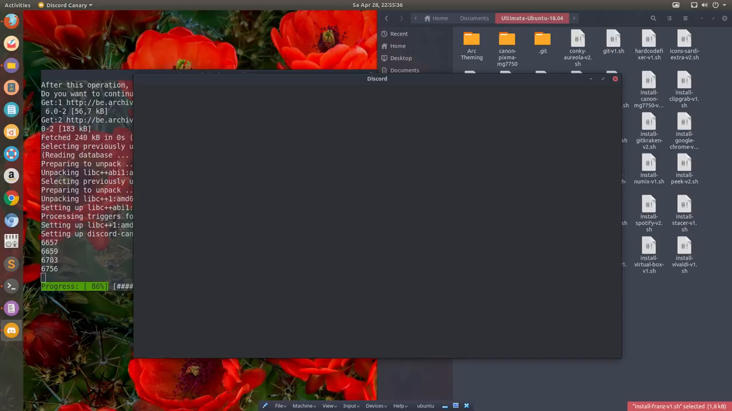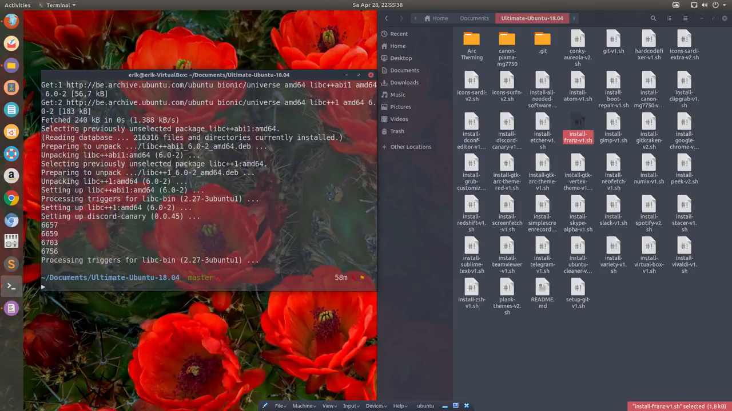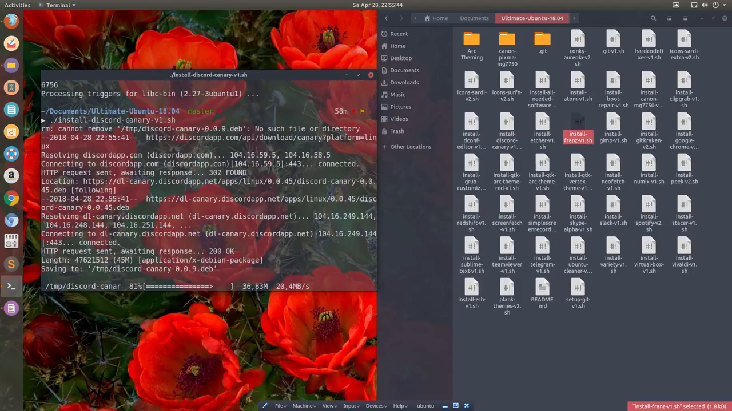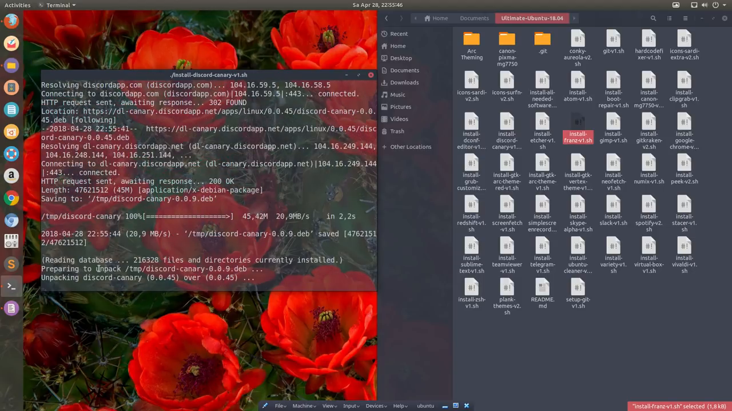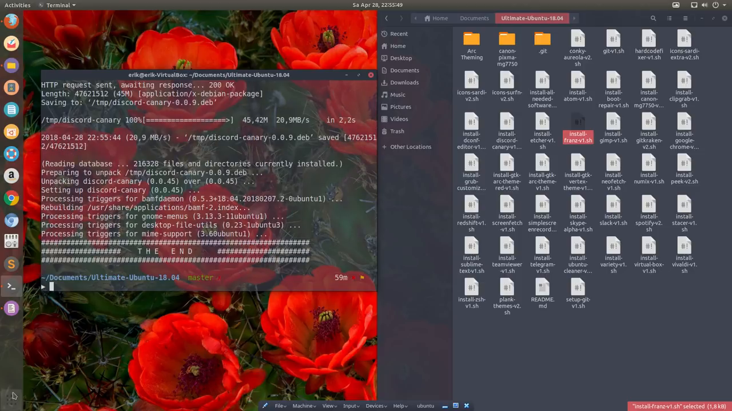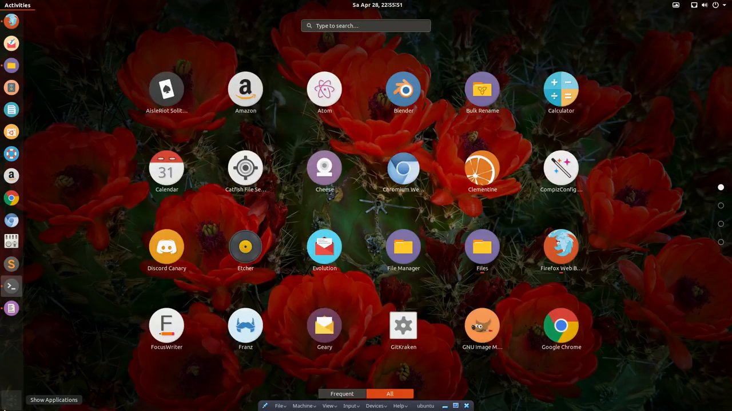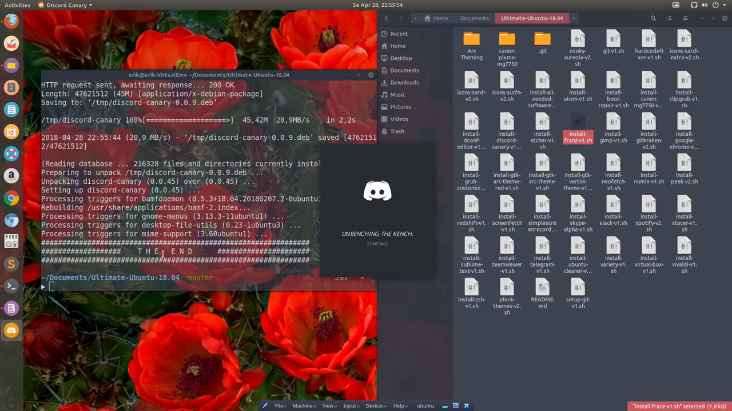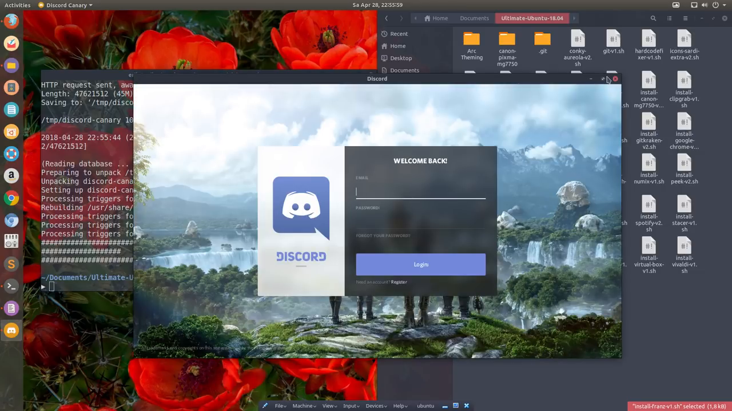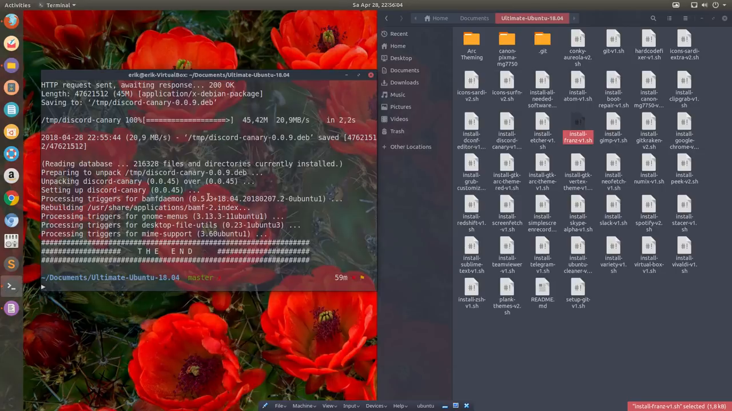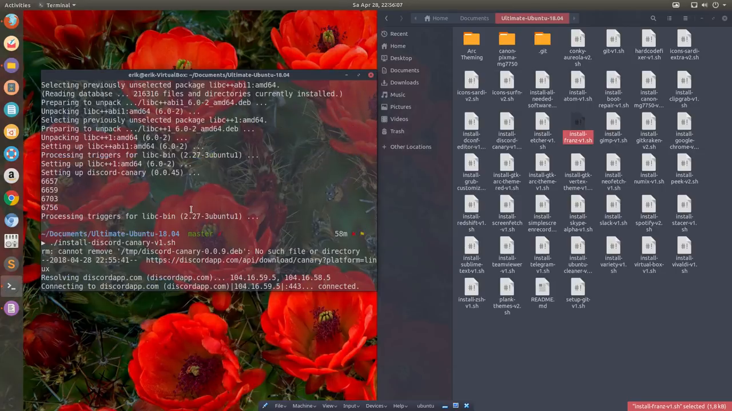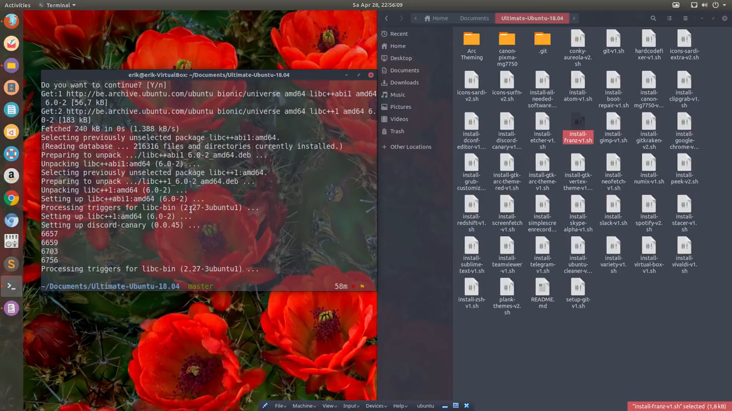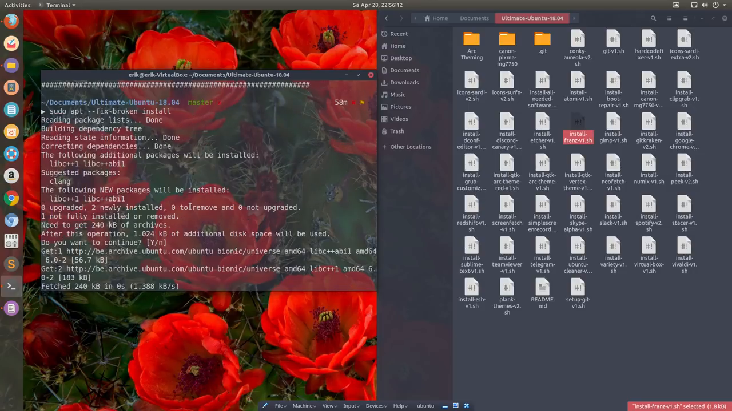All the libc and libstdc++ is what's needed. And then probably this will go through. Come on, Canary. Fly! Unbenching the Kench. I don't know what this means, but it's fun. Okay, that was it. So that's working due to libc something that needed to be installed. So it needed these two packages.